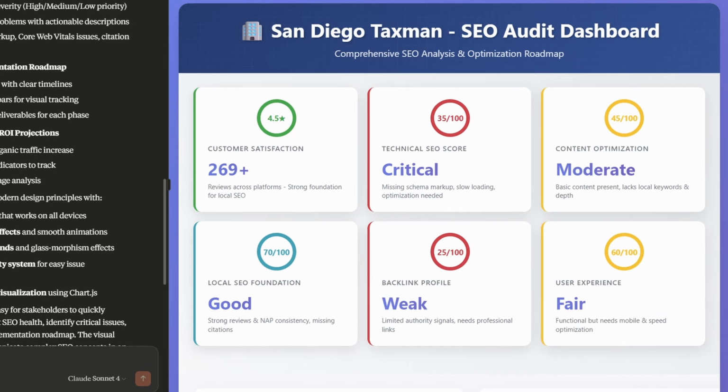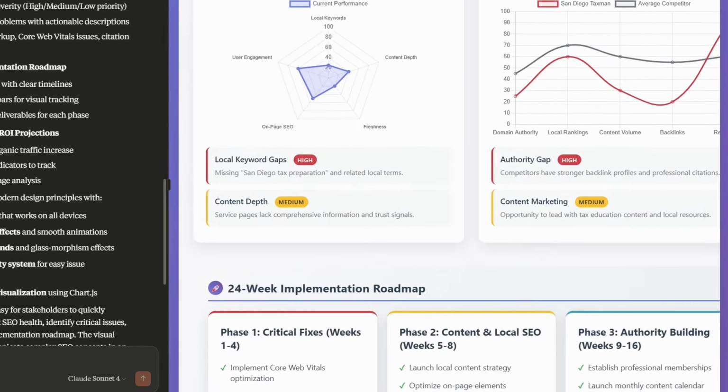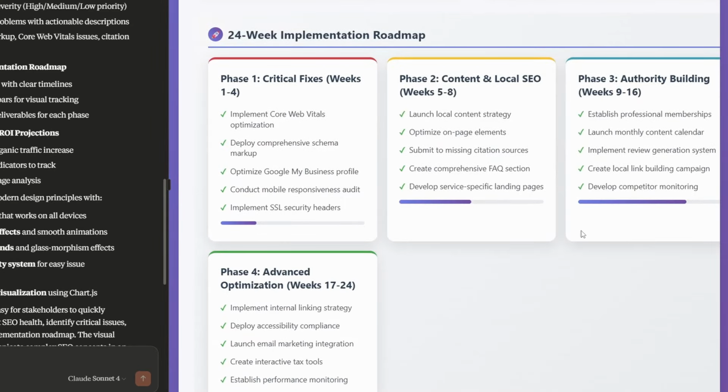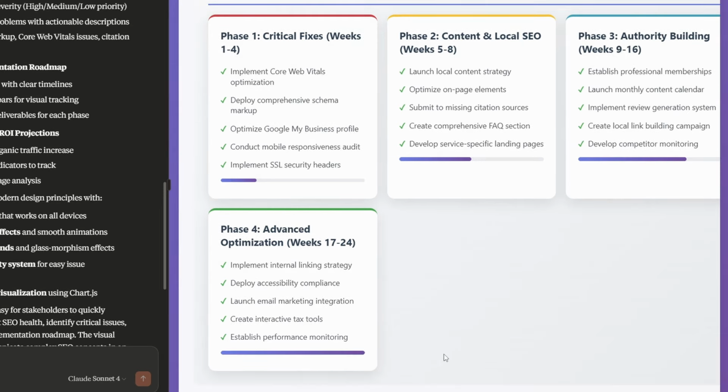Now, if I go right down the bottom through this, because I don't want to read through all of it, we have a 24-week implementation roadmap. So we get 4 distinct phases to take this website from very poorly SEO optimized to highly SEO optimized. This is a great example of how to use this first prompt.